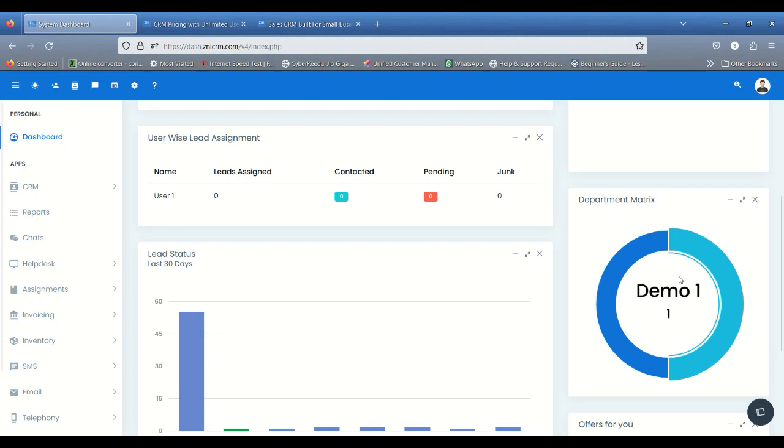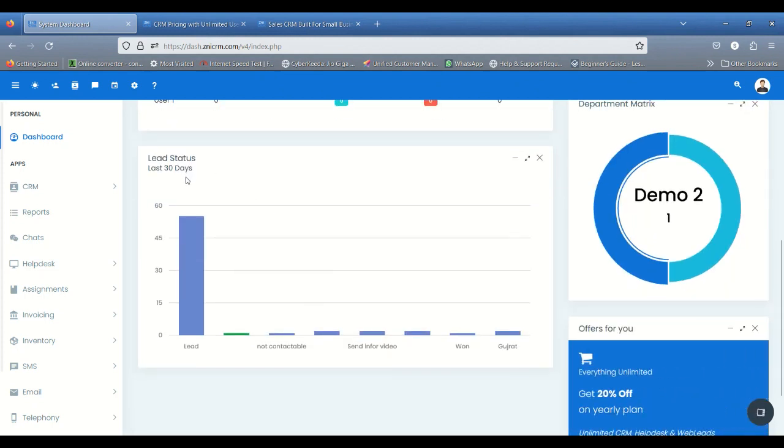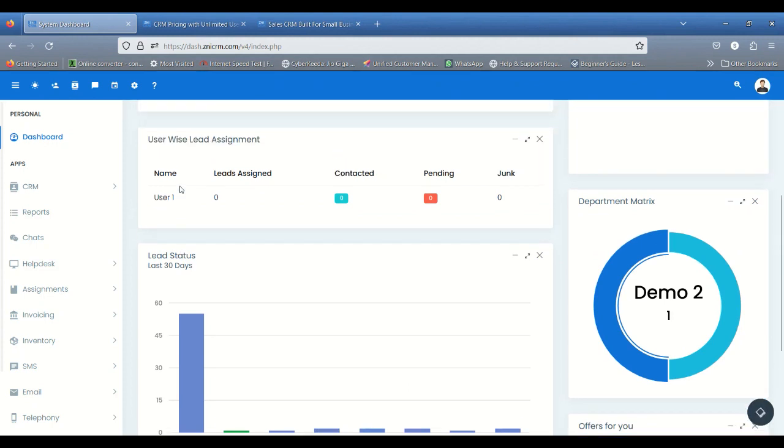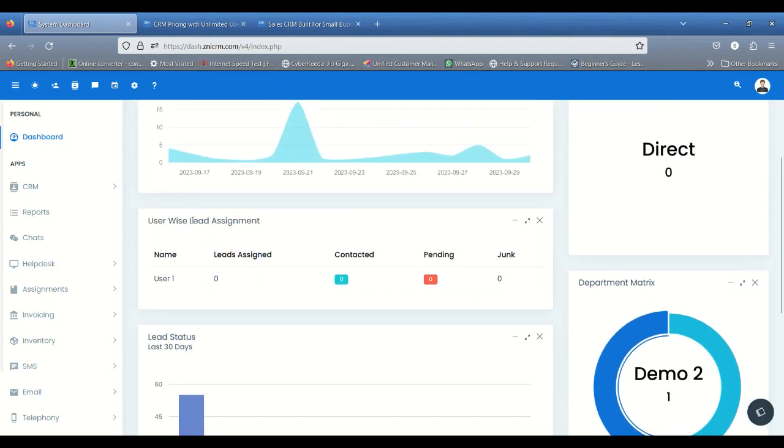the department matrix count. On the left-hand side, we have the lead status: in the last 30 days, how many leads have been received and what the lead statuses are for those leads. You will see that in the lead status tab. Now we have another tab called user-wise lead assignment. In this tab, you can find how many leads were assigned to the executives. Let's say you have John and Patrick: two leads have been assigned to John and two to Patrick.